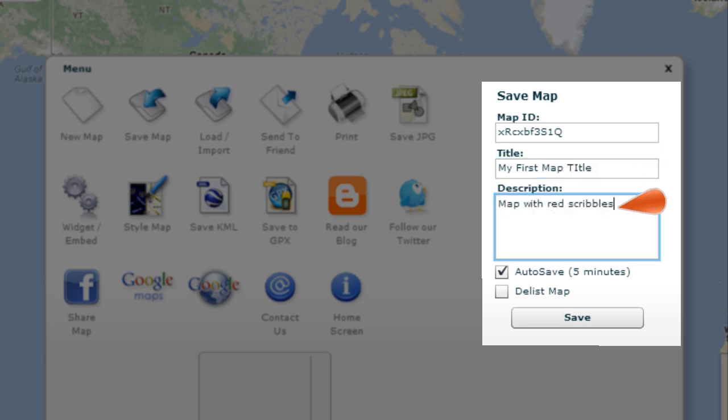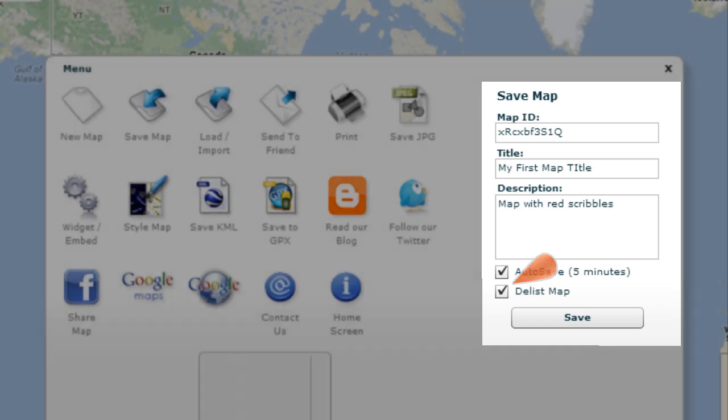The final two options when saving are autosave and delist map. These are both checkbox options. Autosave will automatically save your map every 5 minutes as you continue to work on it. Just click the checkbox to turn the feature on. Delist is an option that, when checked, prevents your map from coming up in our public directory.